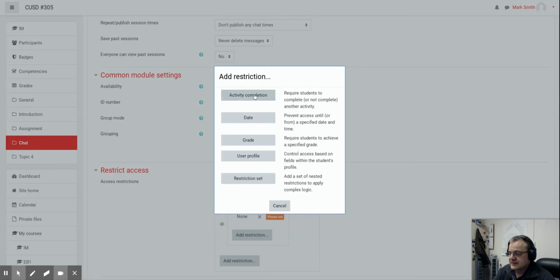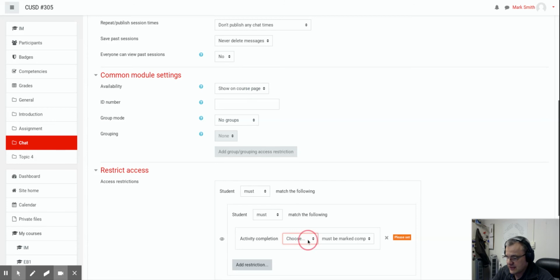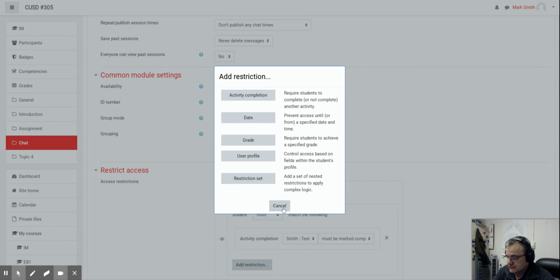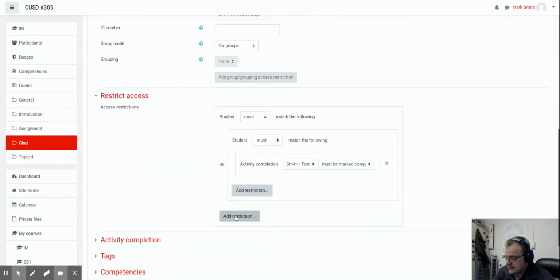And if you look up here, it says activity completion, which wasn't there before because we didn't have any activities. If I hit activity completion, I can choose. The only one I have is the assignment from above. So I pick it, and then I can say it must be completed, it must be completed with a passing grade, or it must be completed with a failing grade. So I'm just going to put it must be marked with completed and add the restriction. And that's it.